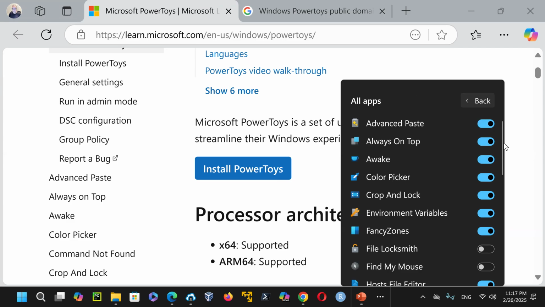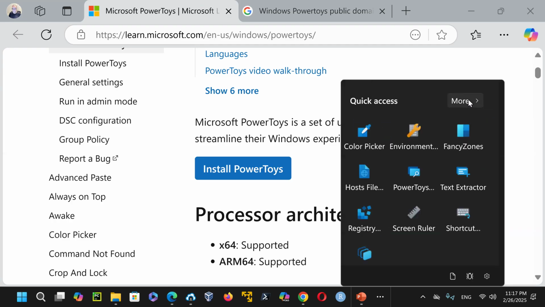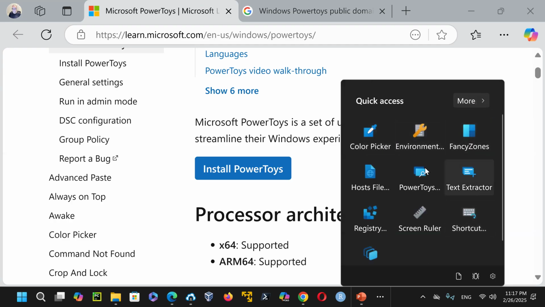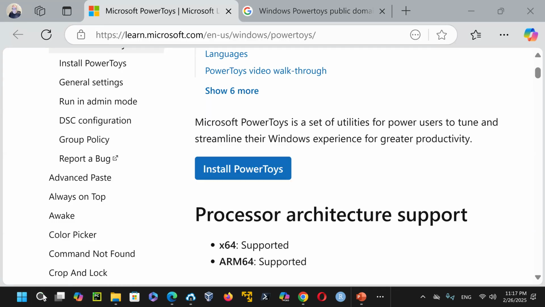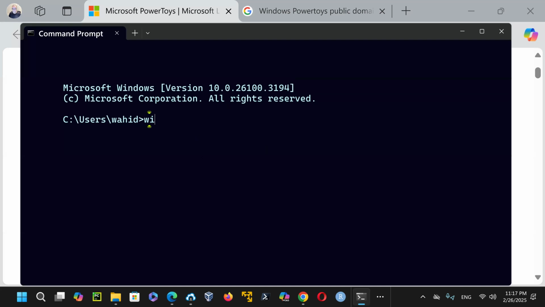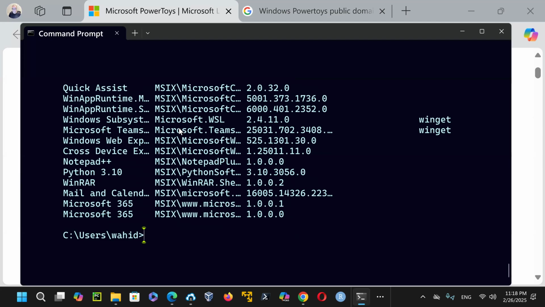Once you enable them, they are basically available. So right here on the icons, once you install PowerToys through winget or through the Microsoft Store, you get this icon and it's available for you. If I just open a command prompt here, CMD, and use winget list, I get the list of all the software that's already installed here. And one of them is PowerToys.